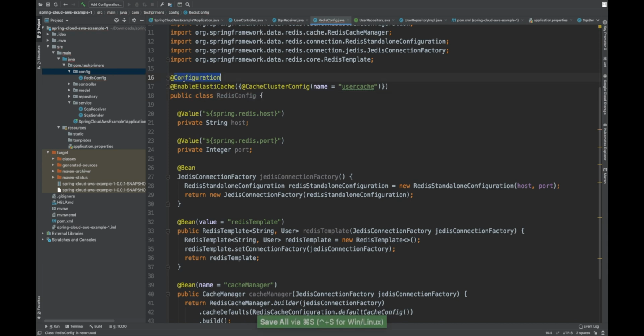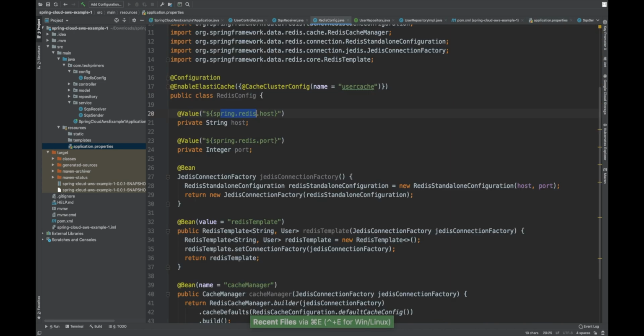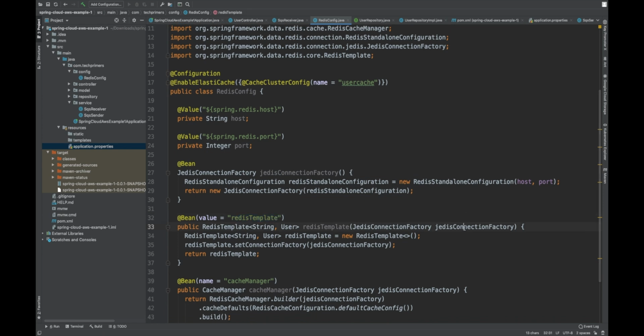So what I have done here is I've added an annotation for configuration, which will be the auto configuration for Spring Boot. I've enabled the Elastic Cache with the cluster configuration for the cache name as user cache. I've also got the values for the Redis host and the port number, which we have here. All these will be injected as values here. Those two will be used to create a Redis standalone configuration using Redis factory, right? This factory will now be injected into the Redis template, right? And that's what I'm doing here.